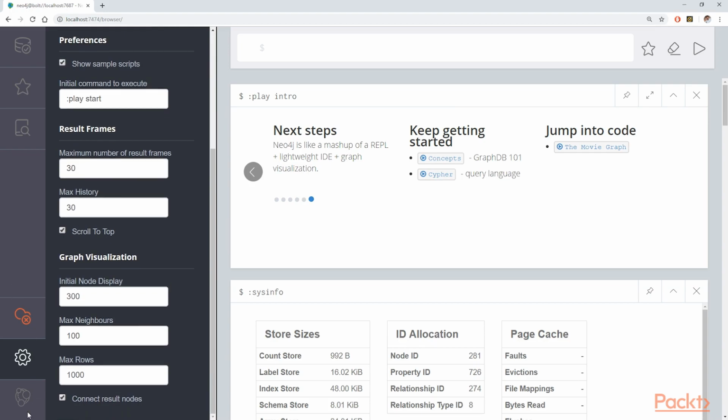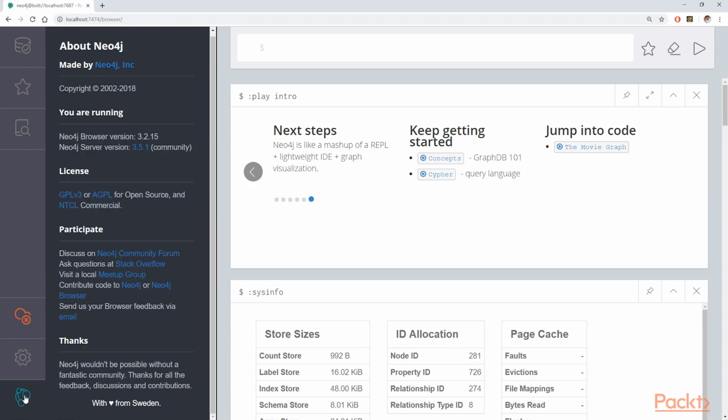And in the end, you will see the details about the version of the Neo4j graph database that you are working on, and a thanks message from Neo4j Inc. as well.